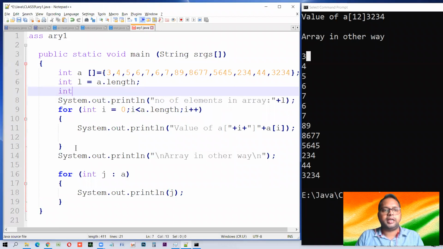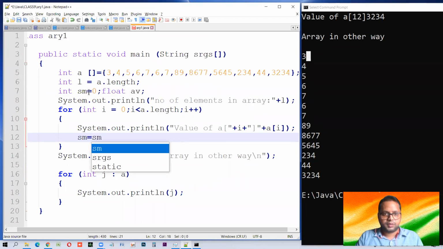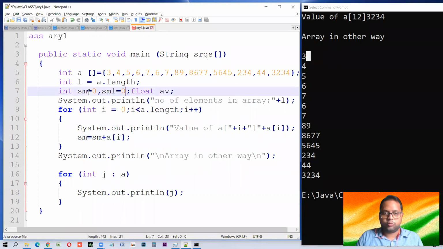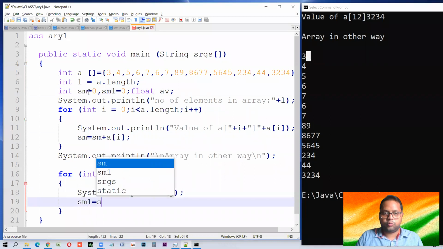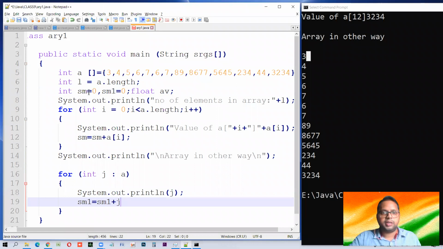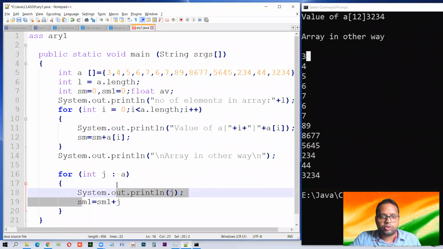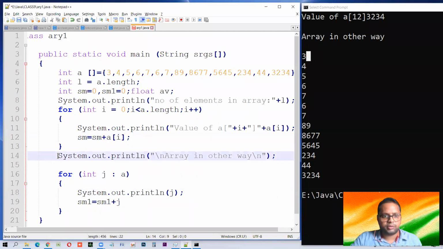We make some variables like int sum and average. Average, better to give it float. Now, sm equals 0, initialize it with 0 so that there's no confusion and doubt. Sm equals sm plus a i. Make one more variable, sm1 for another loop. We'll do the same thing here with a different variable, sm1 equals sm1 plus j, this time just j. Both these things will do the same thing, but in a little different style. And you need to know both of them.